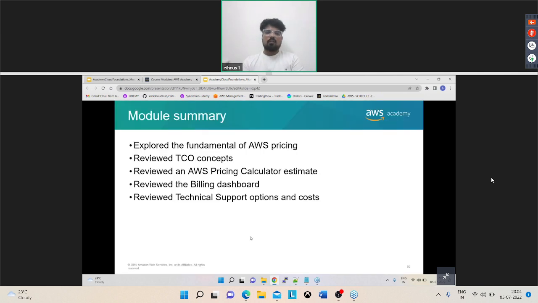Let's wrap up this module and then we're going to go for a break. So what we learned in this module, first of all, the fundamentals of AWS pricing. Now we know how AWS is going to charge you, what is total cost of ownership that we have understood, and what is the AWS pricing calculator. Yesterday I gave you one homework, the pricing calculator homework. I hope you would have completed that. If not, then I'm going to perform it today, but please try to complete it now.